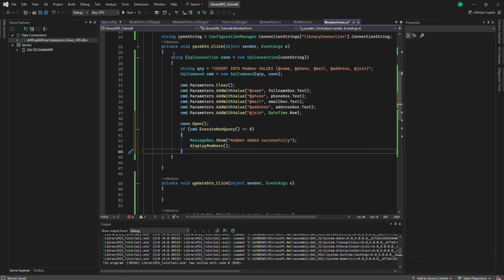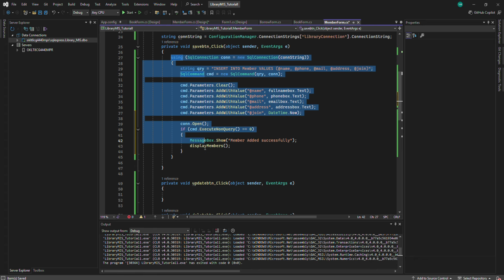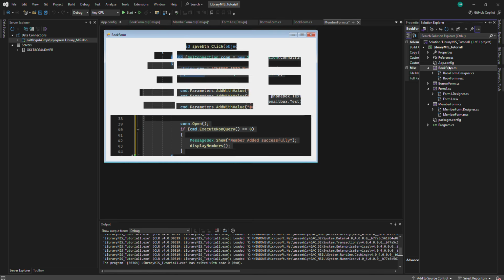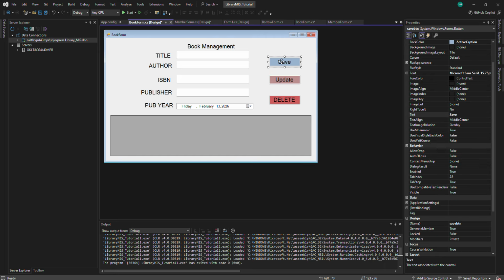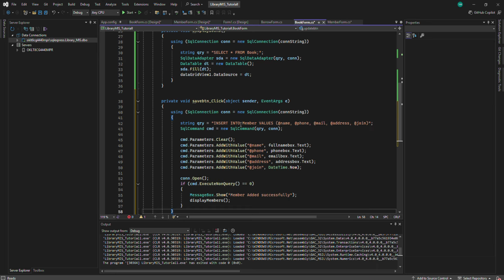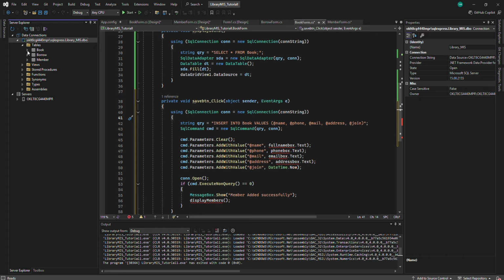Okay, let me try to have all these codes, right? Copy them, go on the book form, save, just paste them. What are we going to change? Only from book values. What are the values we are going to consider from the book? Let me check from here.